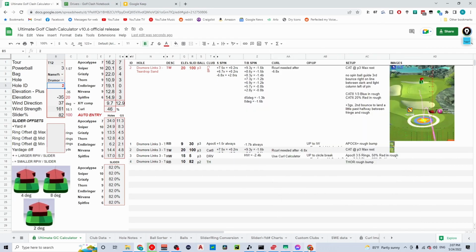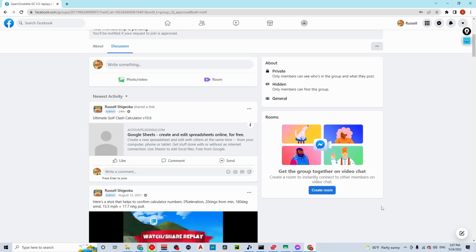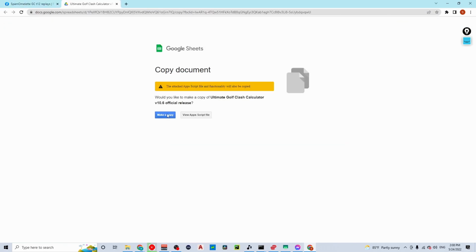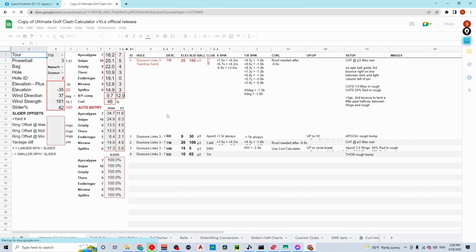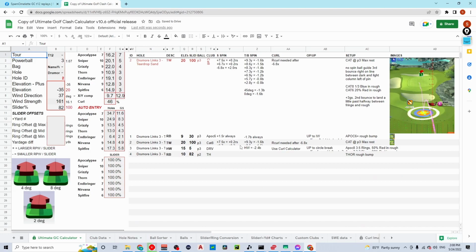So I'm going to go to a new Chrome account. So say this is you. You're going to hit the link to download. It says make a copy, so you make a copy, and this is going to get you an official release of Ultimate Golf Flash Calculator version 10.6. You see it's called Copy of Ultimate, and you can name it whatever you want. You can just go on the top here and rename it. Okay, and that's it. You've changed the name of it.